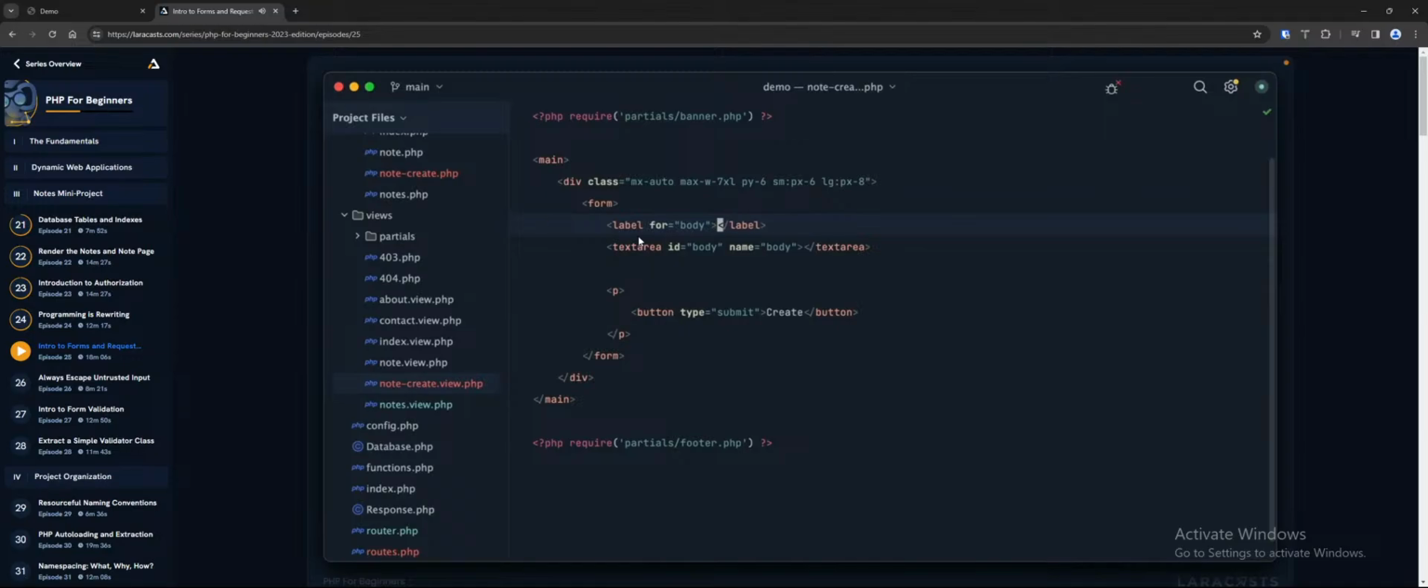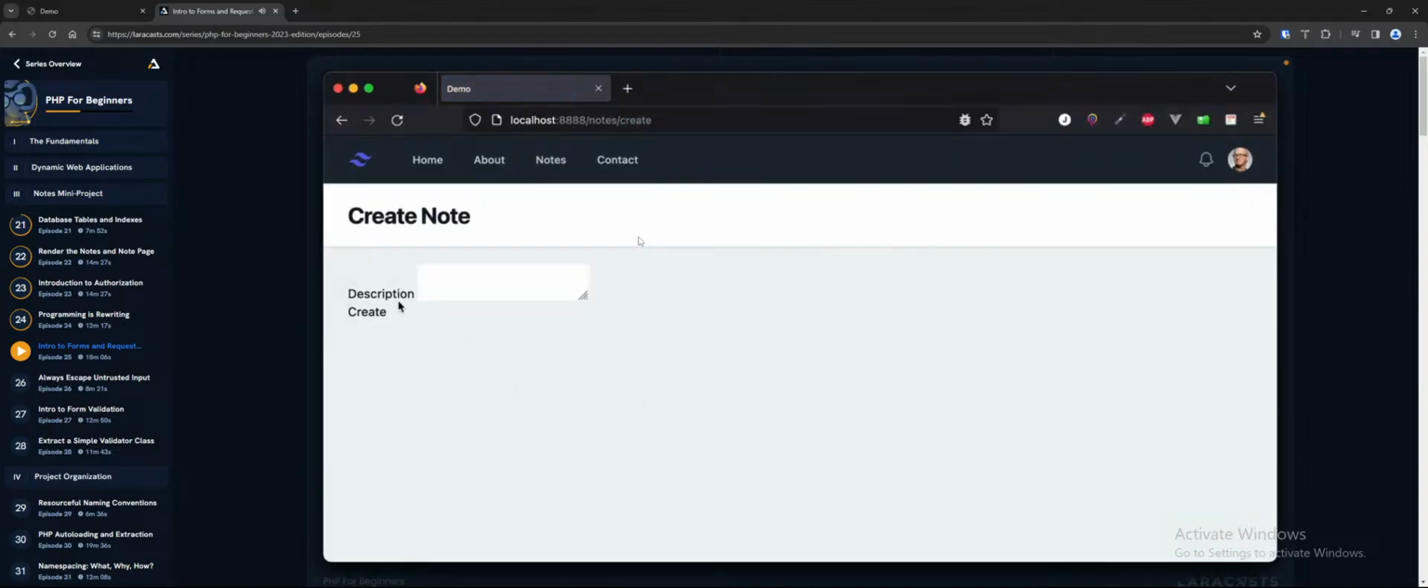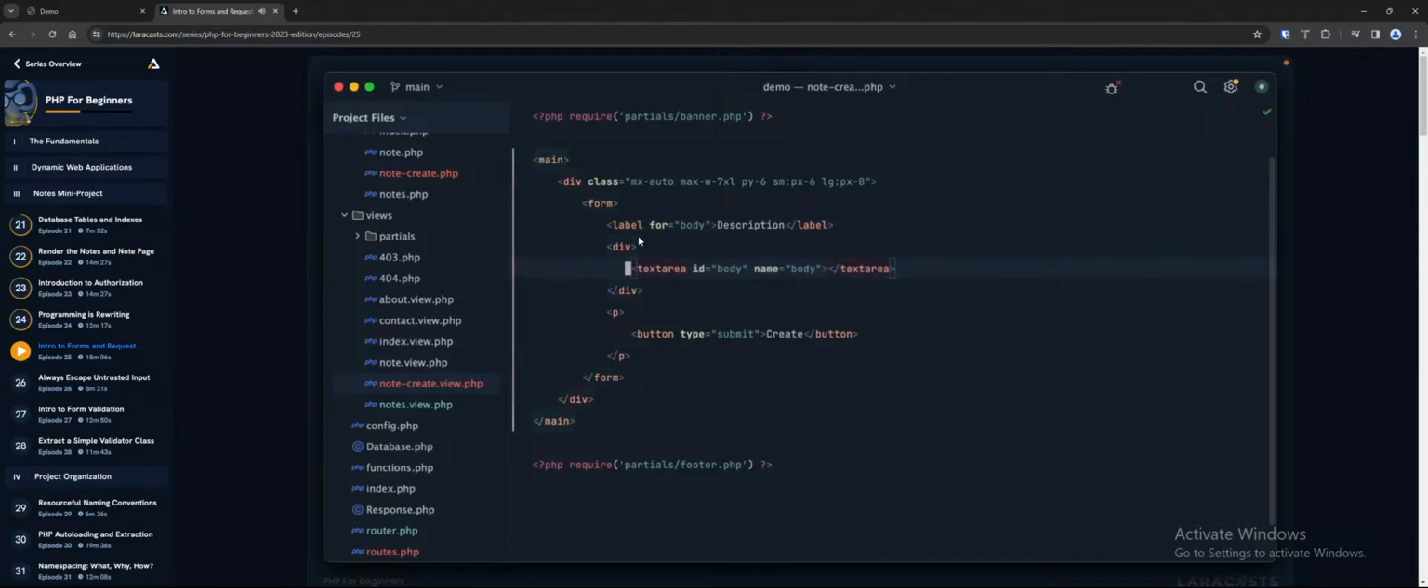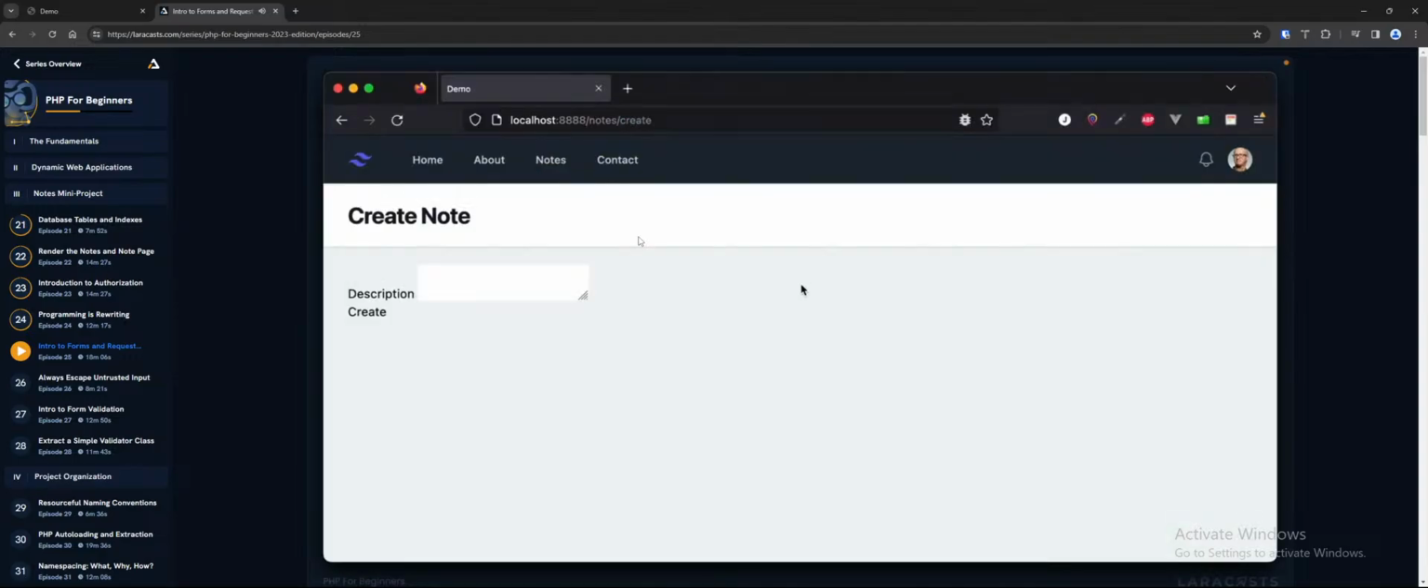Note, description, whatever you want. All right, come back, let's see. Yeah, we want the input below it. So maybe I could wrap this within a div and give it a reformat. Come back, refresh. And yeah, you get the idea.